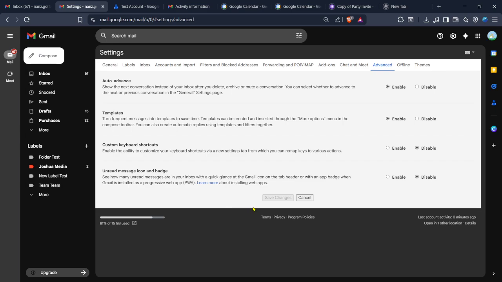And that's it for enabling Gmail's Auto Advance feature. It's a small change, but it can save a lot of time every day if you deal with a busy inbox.